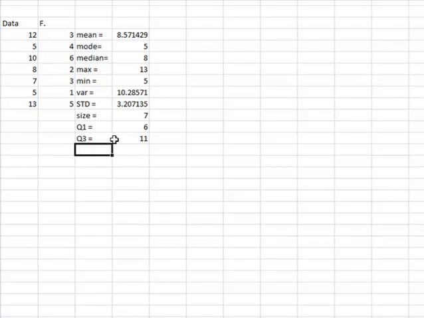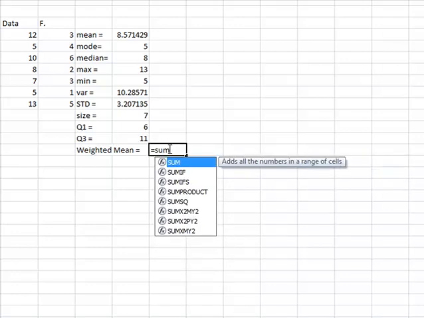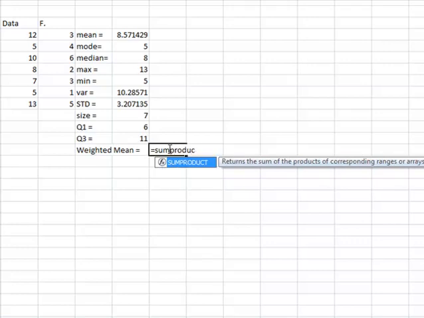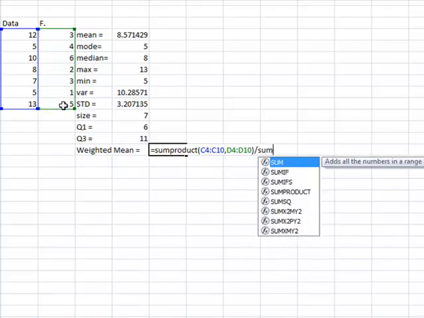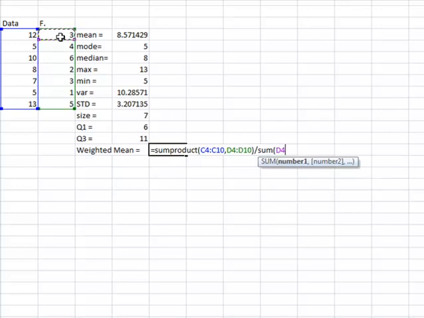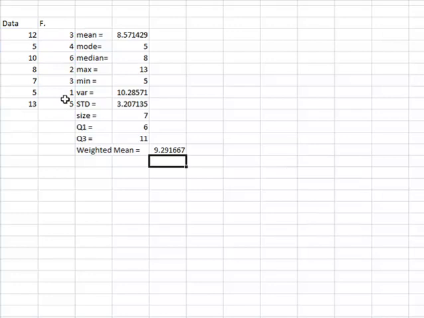So here we label it weighted mean. The weighted mean will be, we use the function equal SUMPRODUCT, the input array, the data array, then comma, the frequency array, then divide by the sum of the frequencies. So now we have the weighted mean.